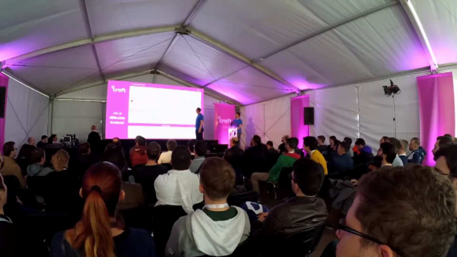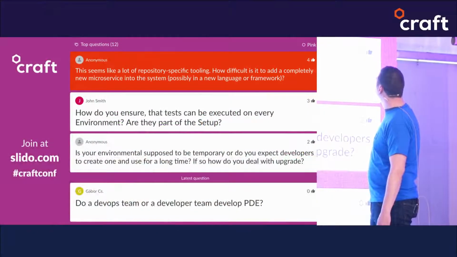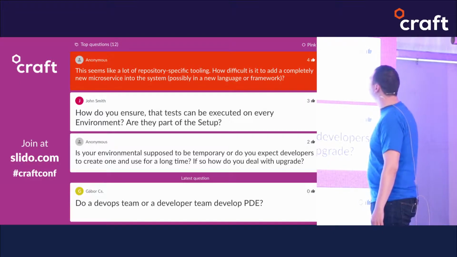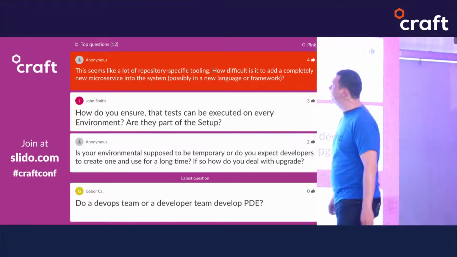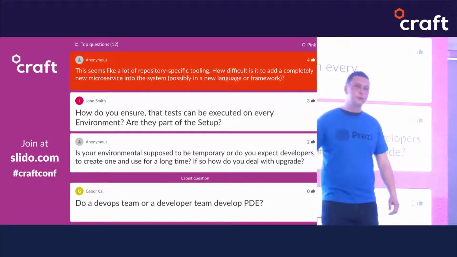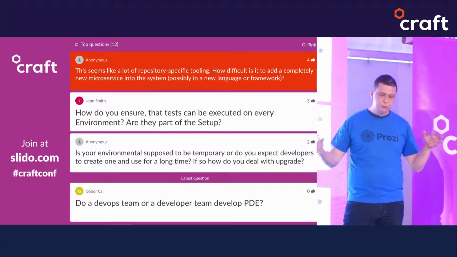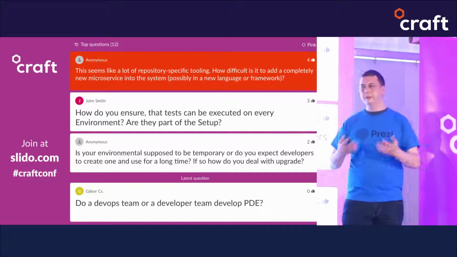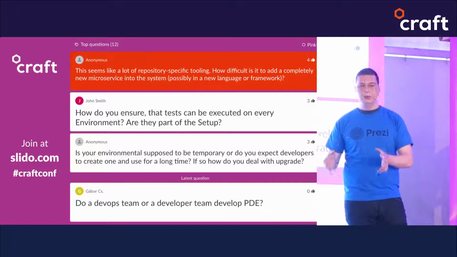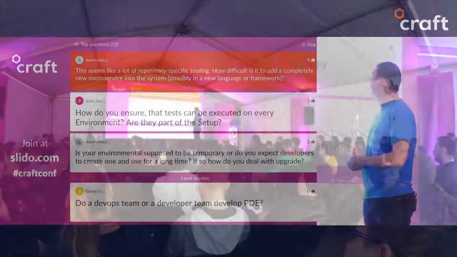Okay, so the first one: this seems like a lot of repository-specific tooling. How difficult is it to add a completely new microservice into the system, possibly a new language or framework? So it really depends. One thing is that this is not repository-specific, in the sense that we are trying to move boilerplate away from the repositories. That's why we have the overlays, that's why we have a centralized build flow that we are capitalizing on. So the repository actually does not contain too much stuff inside.